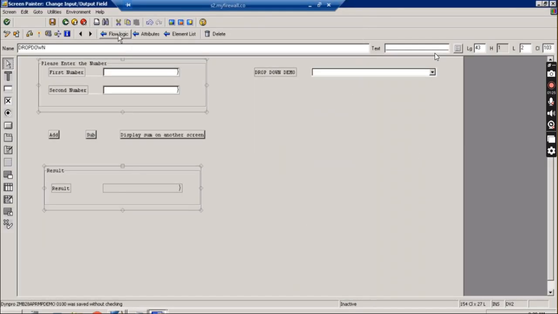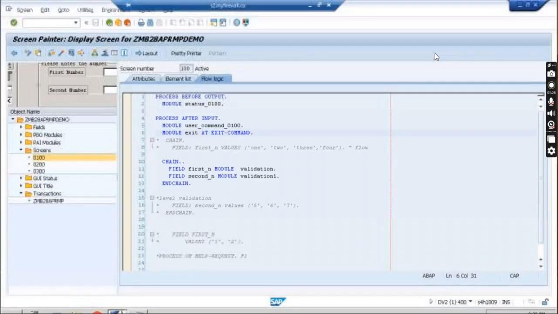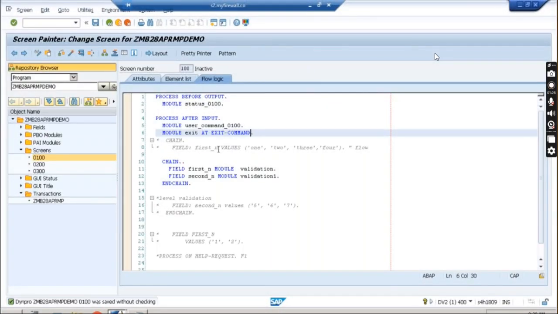Just save it, go to this flow logic once again, and here suppose you have to populate some value, then what you will have to do is use one function module called VRM_SET_VALUES, as we have used in the report, right?